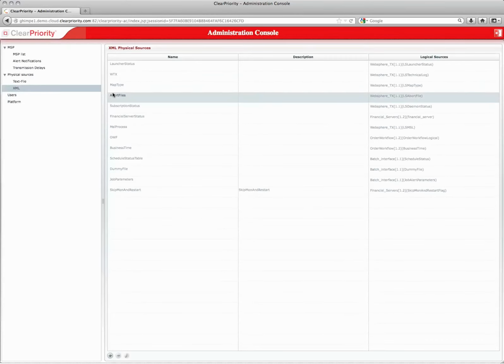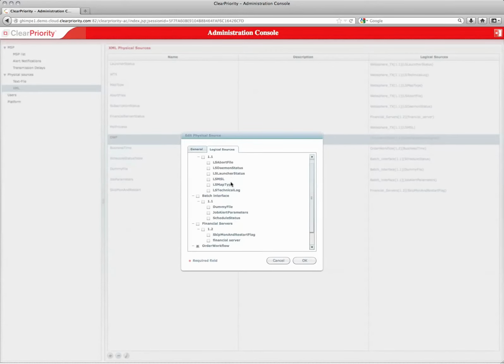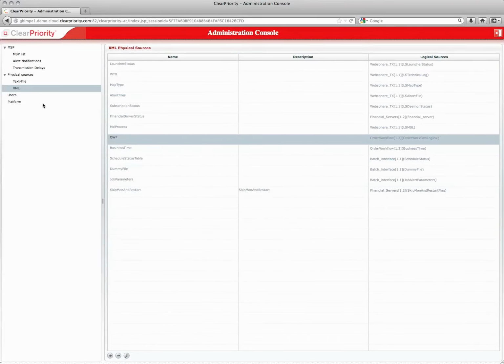We can also define the physical and logical source mappings here, so that data sources for a monitoring application can be linked to a logical source. So for example, here we can see that my order workflow monitoring application is linked to this specific logical source, and that's linked to a specific physical data source. It means that the application is totally transportable from one environment to another, just by remapping.